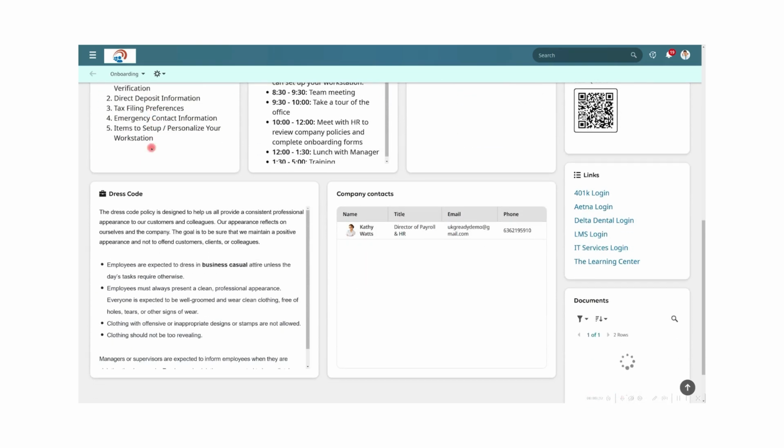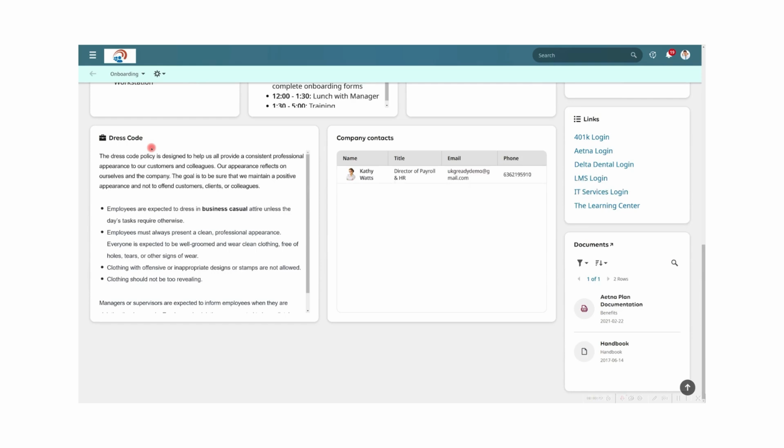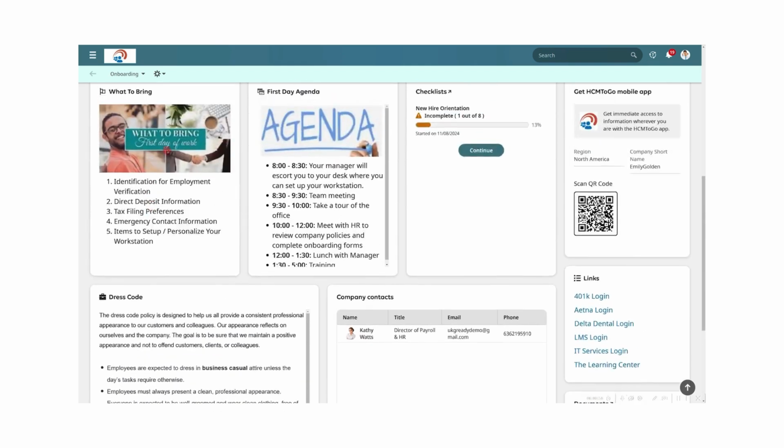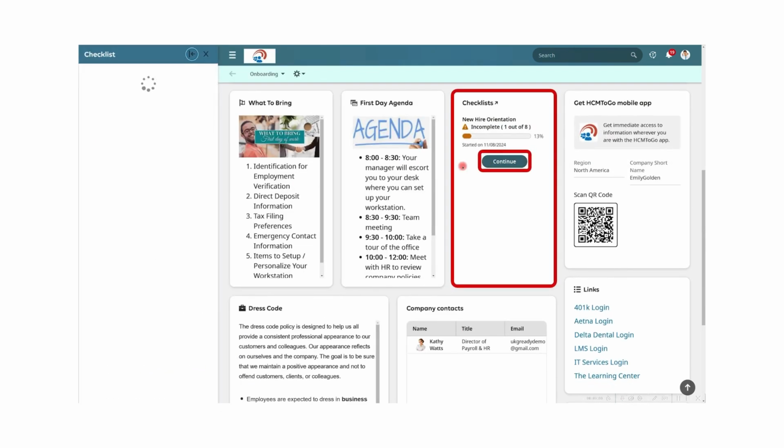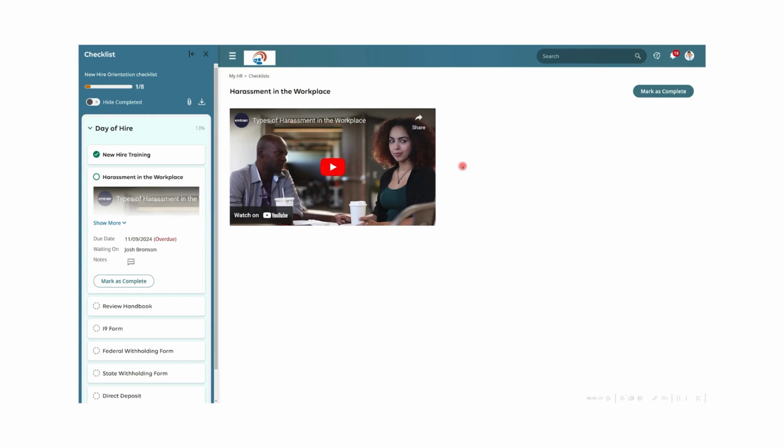It can be used to introduce company culture, set expectations for their first day of employment, and share other relevant resources such as links to their benefit packages, an introduction to training resources, and company documents as well. In addition, an employee's onboarding tasks can be made available through a checklist, which can be completed from the web portal or from the convenience of their phone.